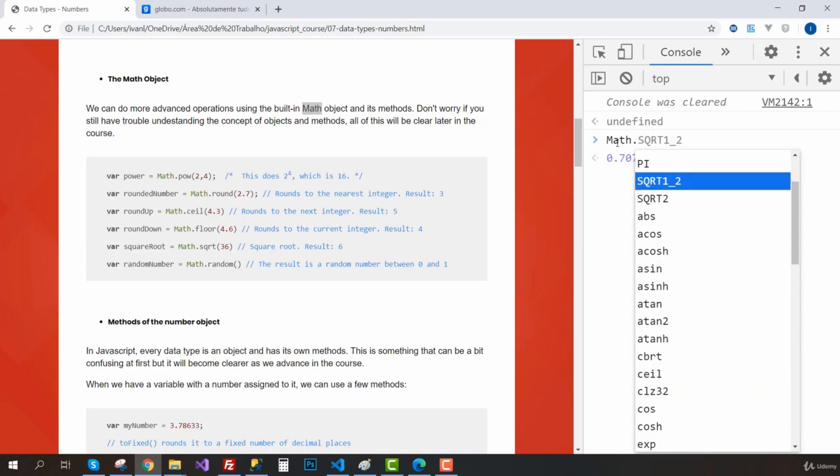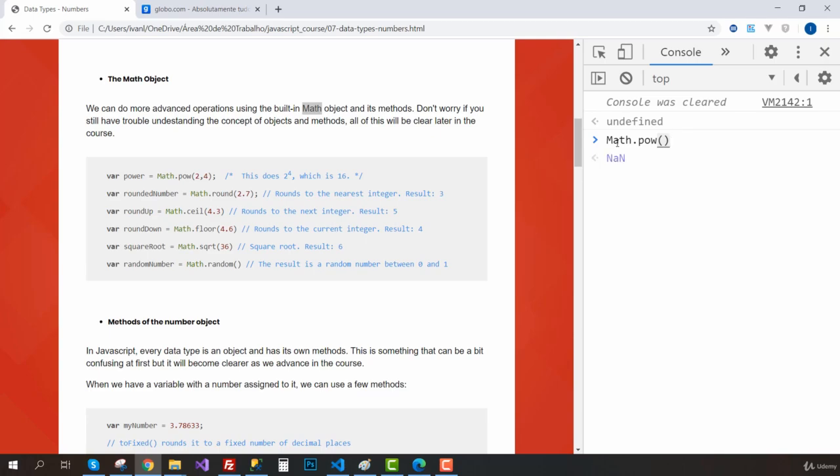So if we type pow, now 2 to the power of 4 is just 2, 4. So now we have the result, which is 16. We can also round numbers. So we can use the round method. And this is going to just round to the nearest integer.